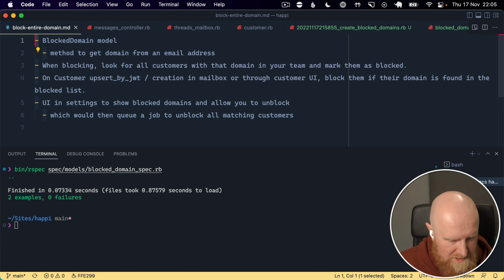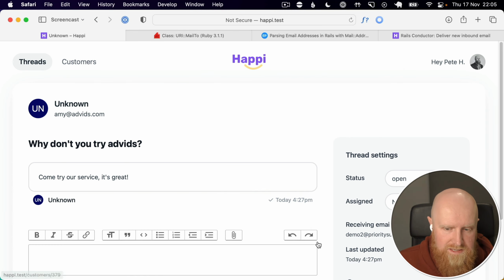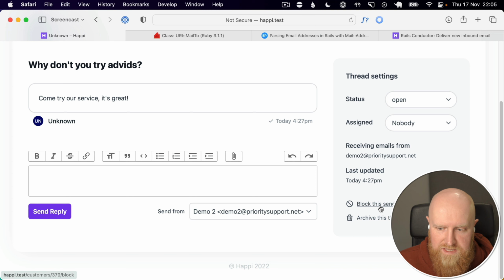points. So we've got our block domain model, and we've got a method to get a domain from an email address. The next thing then, when blocking, look for all customers in that domain, mark them as blocked. And then, yeah, so let's take a look at this first, and let's just go ahead and create the UI. So we want to have a button that sits down beside block this sender called block this domain, and we'll set up a controller action for that and write a request spec so we can start getting our head around some of this code.